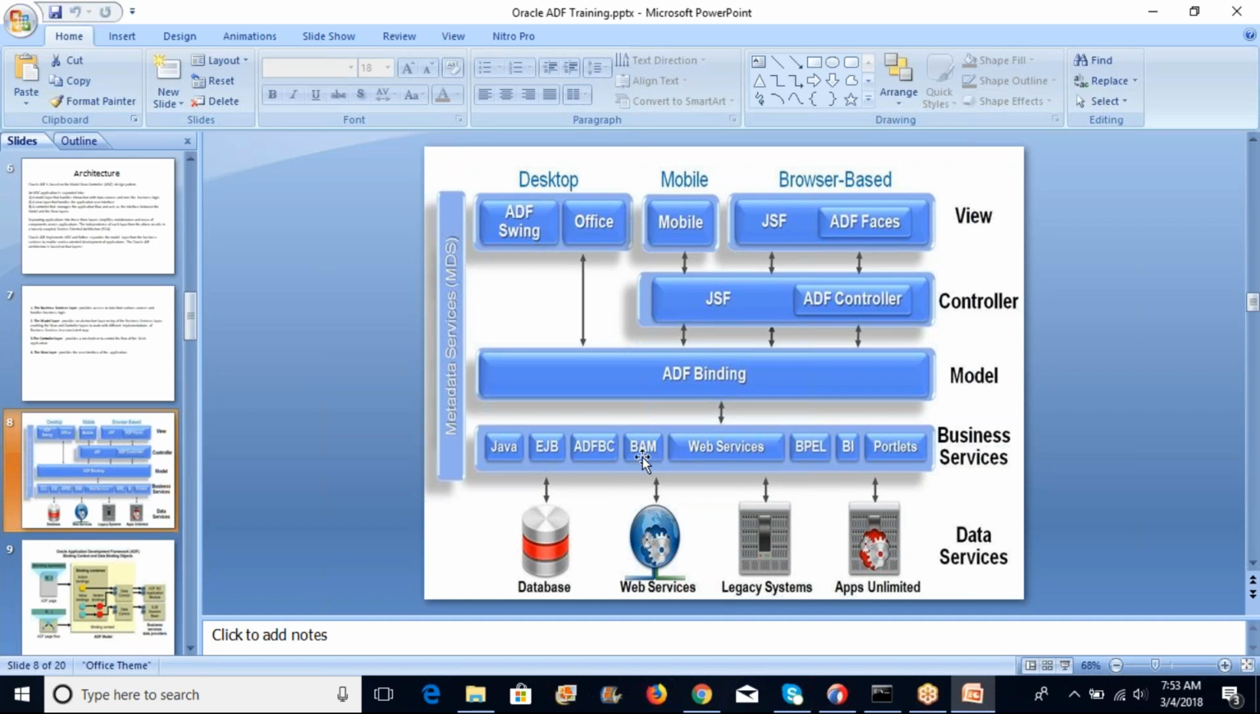BAM is coming from SOA framework, business analytics monitoring. Web services, which are platform independent, are not coming from any specific framework. Web services itself is a framework which can be integrated with ADF, MEF, or SOA. Right? So those web services also can make the communication to the database systems.